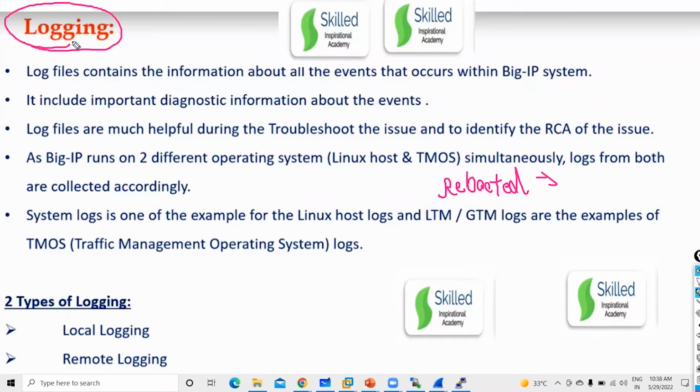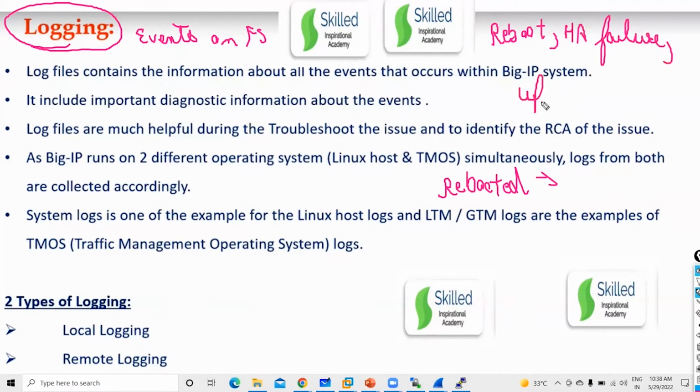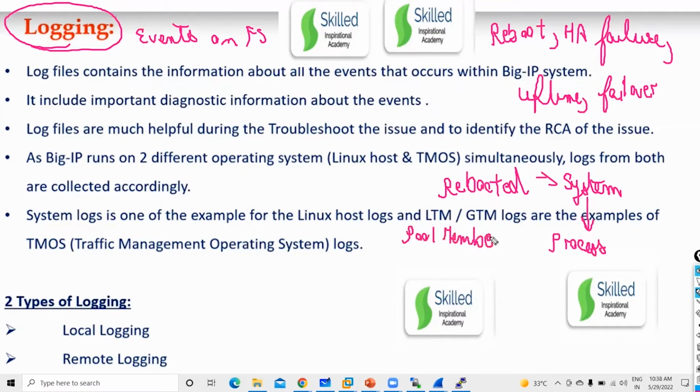So log messages basically tell you what events are happening on F5. It can be reboot events of an F5, or an HA failure, let's say HA is not building up, or it can be related to uptime, or related to failover. Let's say some failover happened, so you need to check why the failover happened. Or it can be your system logs, maybe any process failed. That can also be checked. Or your pool member gets flapped. That can also be checked from local logs.